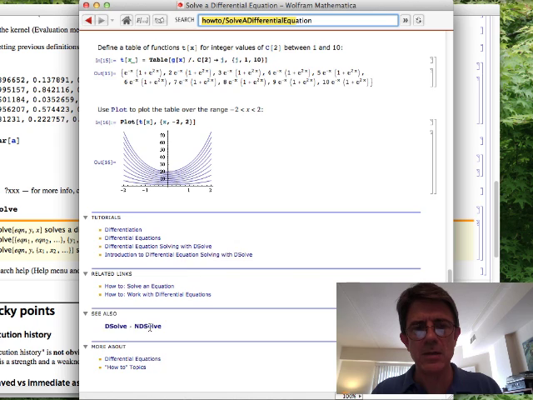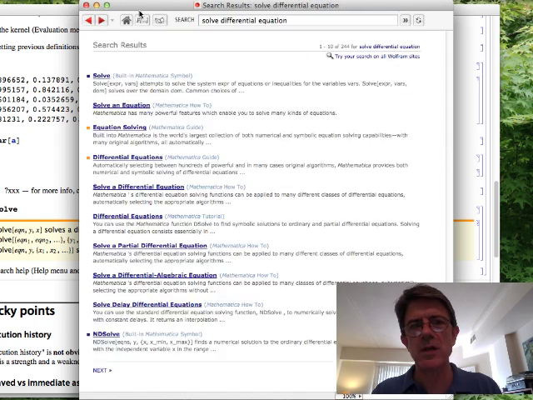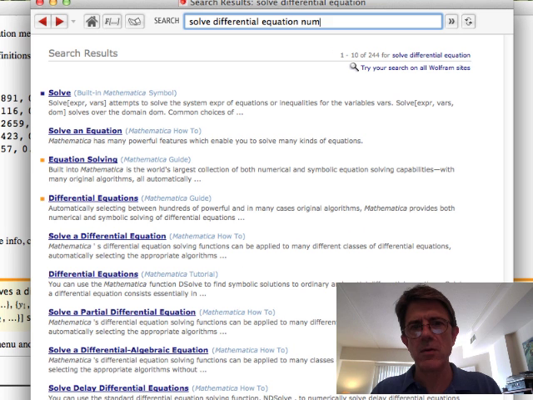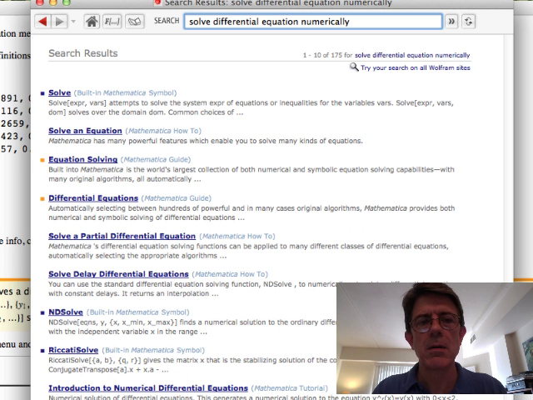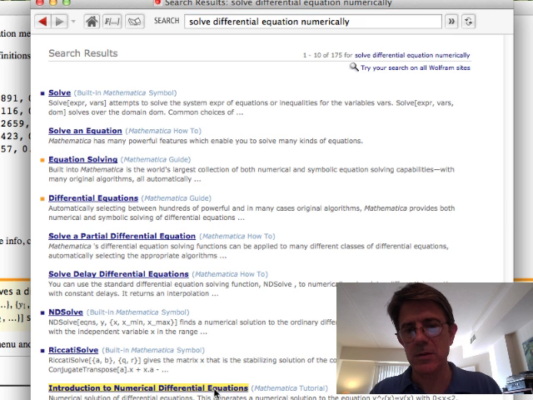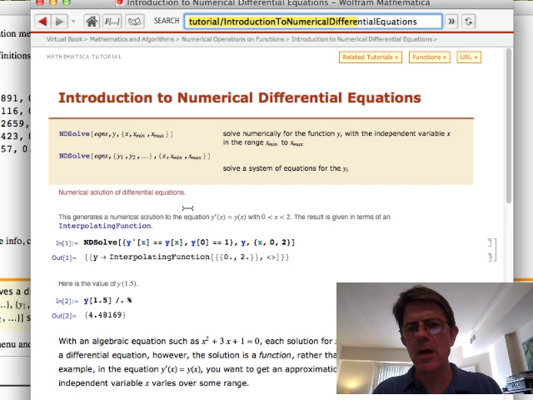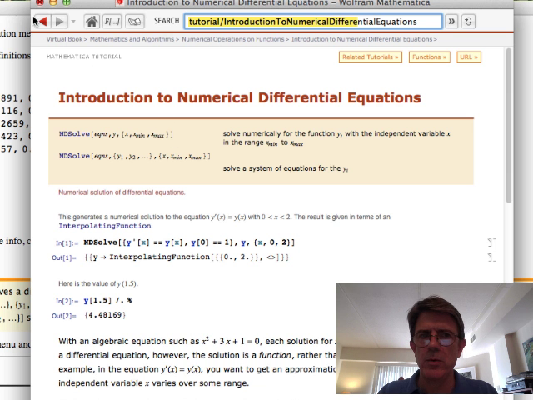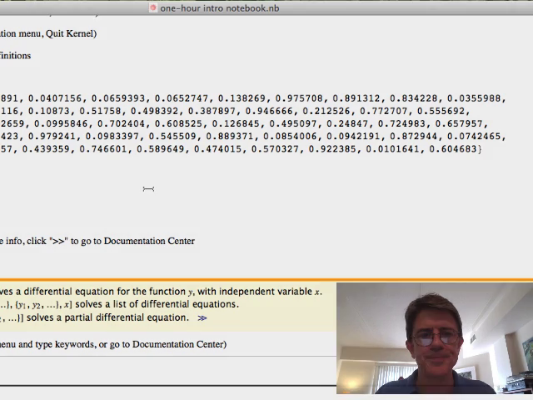And here's also ndsolve. So maybe what I should have said back there was solve differential equation numerically. And then I get ndsolve. Introduction to Numerical Differential Equations, there's a tutorial. So the help is actually quite good, and it will respond to Google-like commands pretty well.